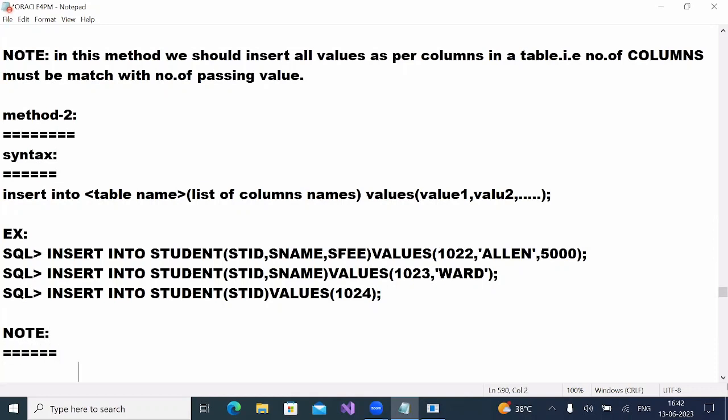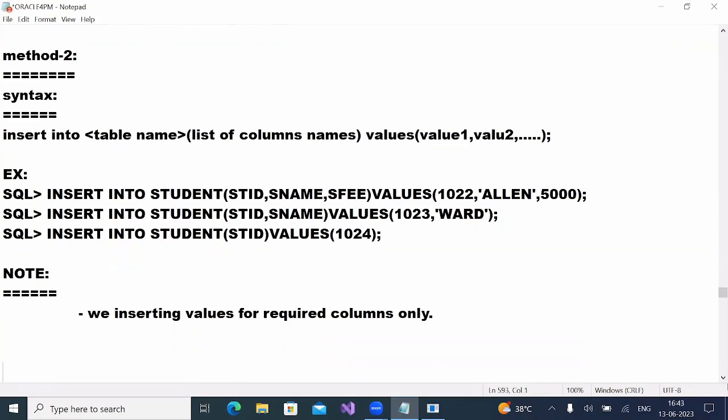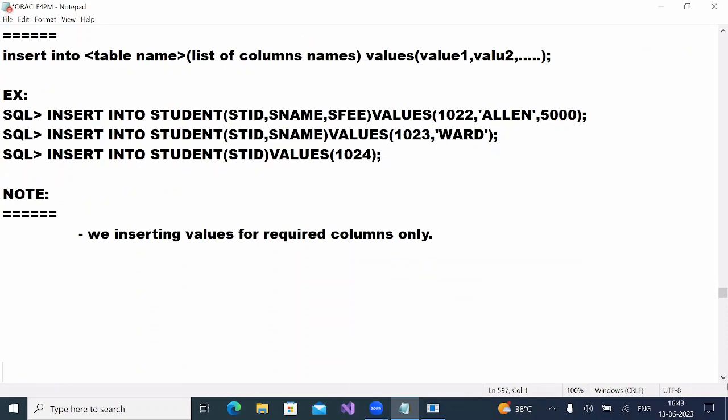We inserted values for required columns only. Okay? It's not necessary to have the same number of columns and the same number of values. Your required columns, whatever you want, those required column values you can insert here. This is the insert command.